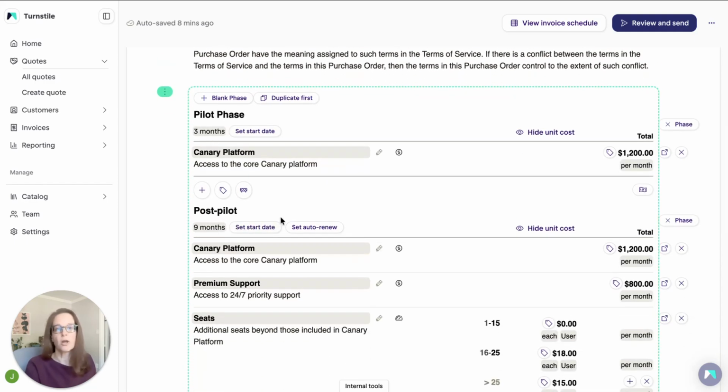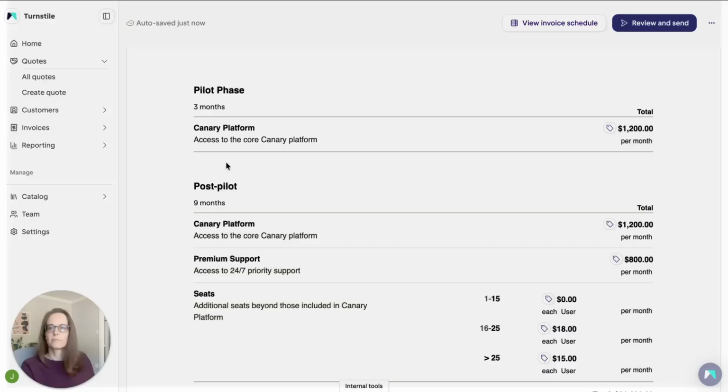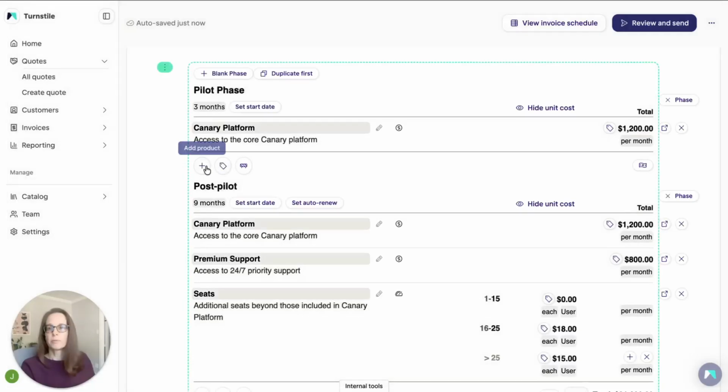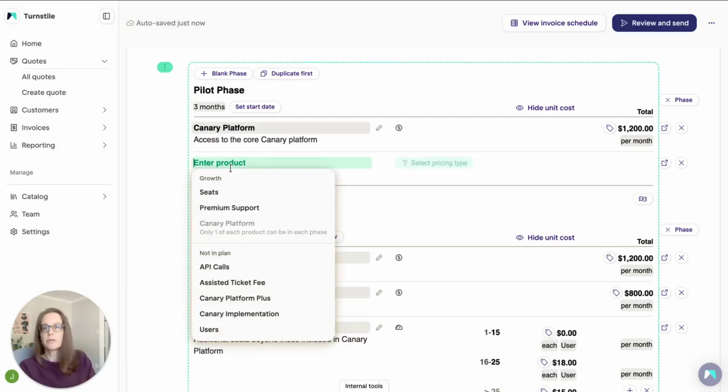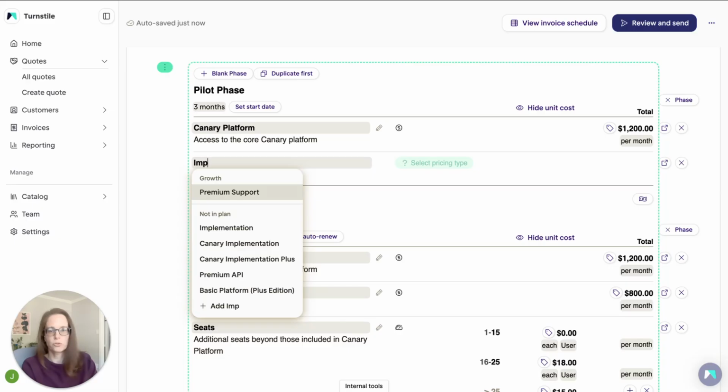Phases let you break a contract into separate time periods, each with its own products and pricing. For example, you can put a one-time implementation fee in its own phase, separate from the ongoing fees that kick in after launch. You can use the plus icon here to add additional line items from your catalog, or type in a new product, which will save the product in the catalog for future use.